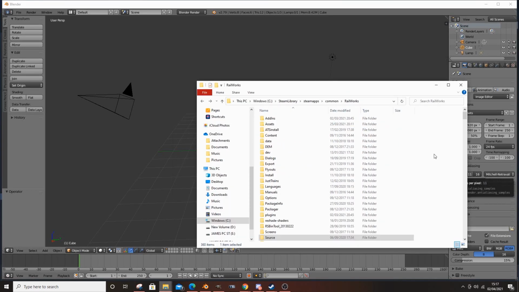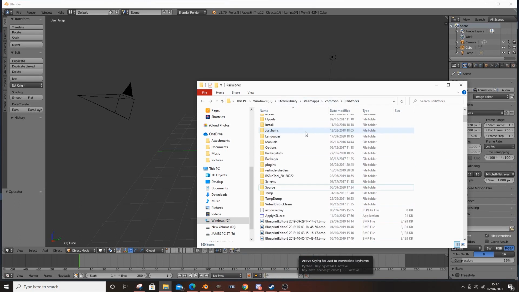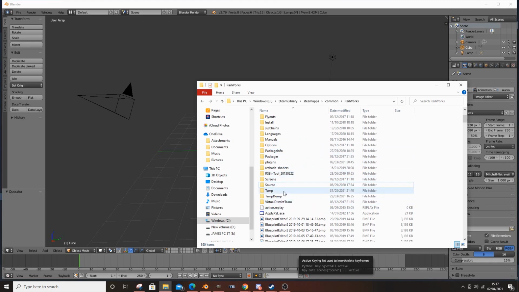So, the final step that you'll need to take before you start your modeling journey is to create your source folder. So, we come back to your Railworks directory, wherever yours is, you can do the Steam apps thing in Steam. Come down to your Railworks folder. There should be a folder called source. If there isn't, you want to make it. Name it exactly the same as that, because it probably wouldn't recognize it if it's not the same name. So yes, name that source.